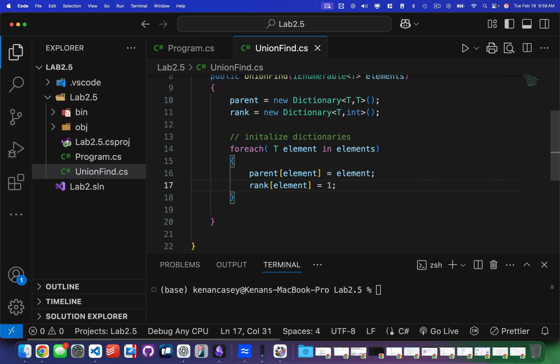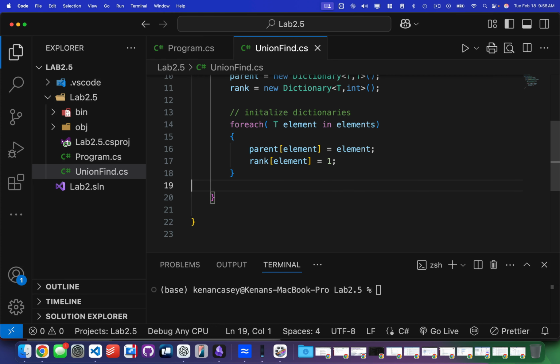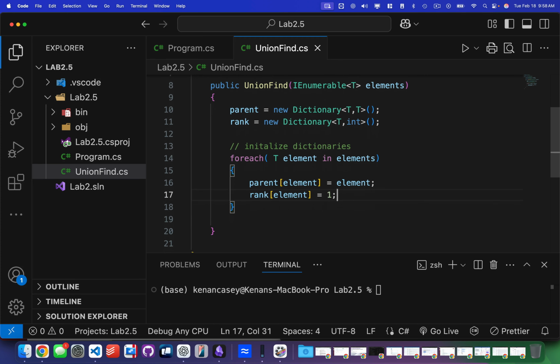You could probably do it 0 or 1, because the choices you're going to make are just based on which one's lesser or greater. So to me, this is representing the idea that if you have a rank of 1, you are your own parent. You're the top of the tree. Once you have a parent who has a parent, then your rank is going to need to be more than 1, like 2. Okay, so this is our initialization in our union find.